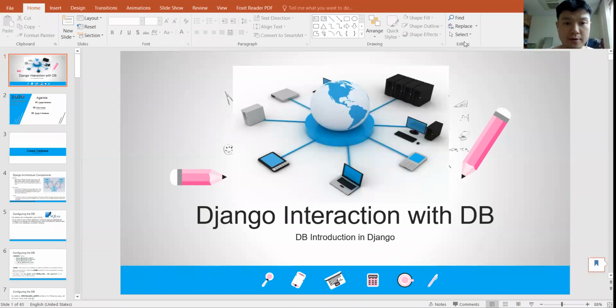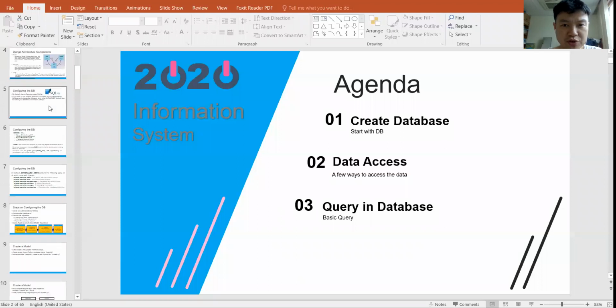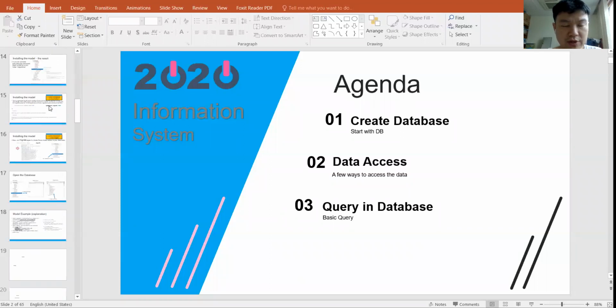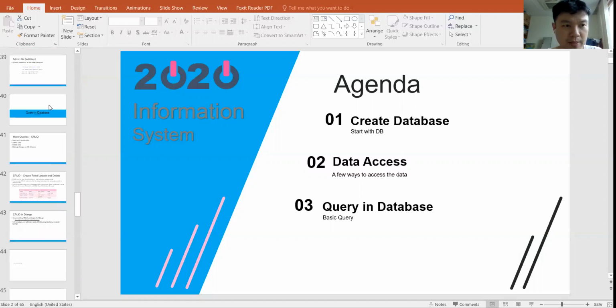Hello again. This is the course on information system development, and we are in the chapter about Django interaction with the database. We already finished the basic concepts about the Django database, like how we can create the database and how we can access the data. Last time we reached a section about how we can query the database. So let's continue with the query.